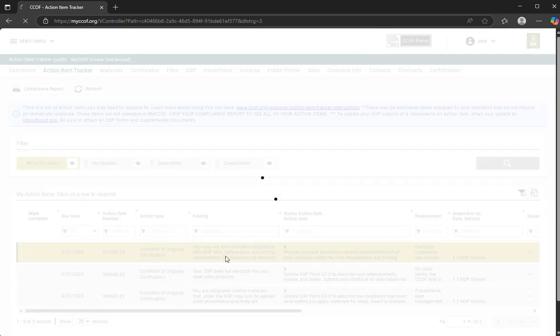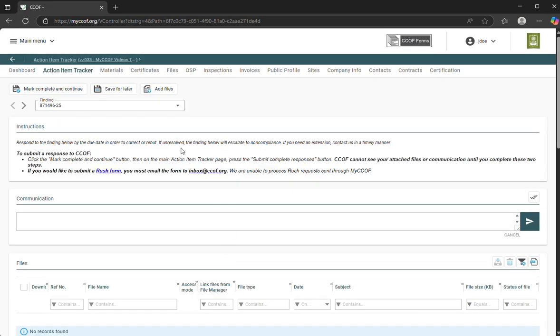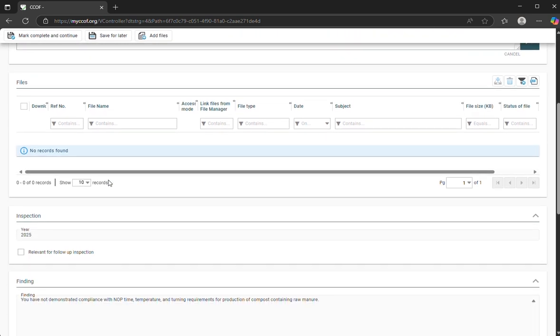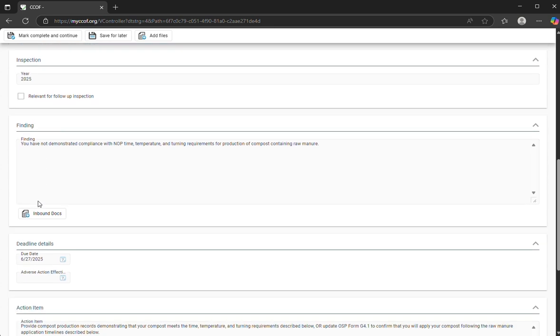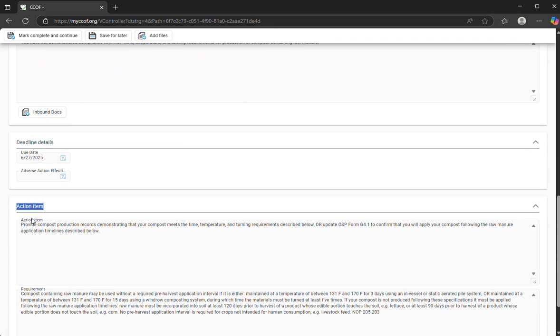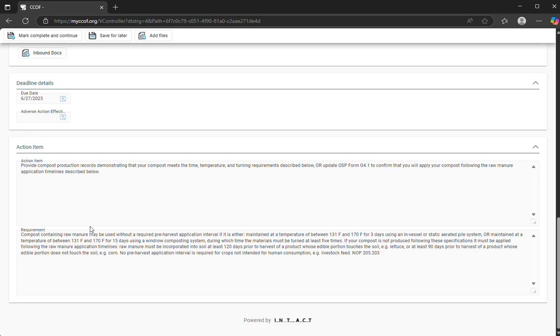Click on the top item and it will open to fill the whole screen. At the top are instructions and your rights and options regarding this action item. Read them carefully. Scroll down to review the item. In the Finding field, there will be a description of the reason for the action item. Scroll down a little further to the Action Item field. This field will describe what response or submission is needed to resolve the item. Below that, you'll find the applicable citation and regulation associated with this item.